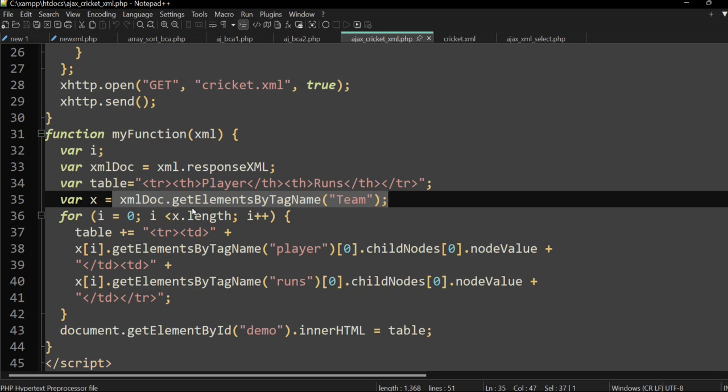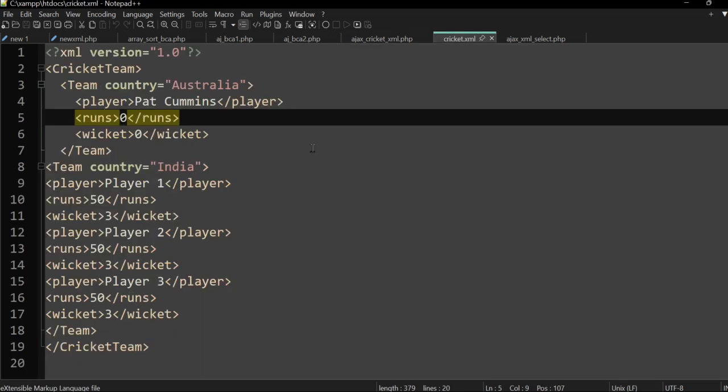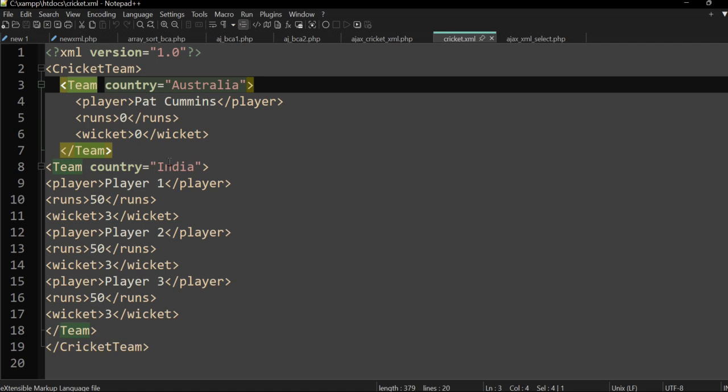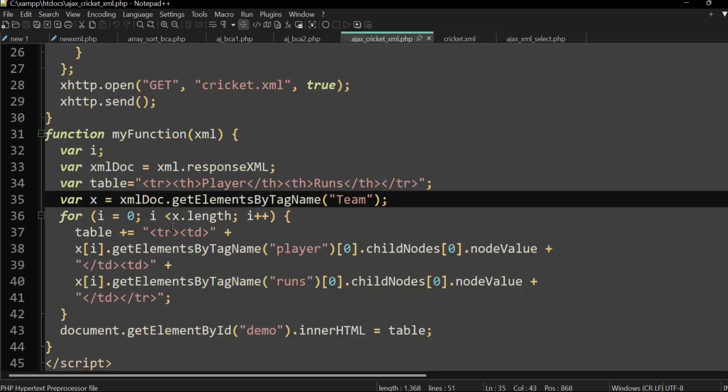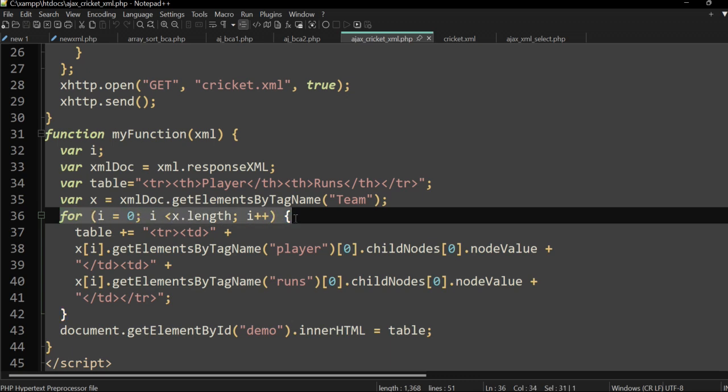So xmlDoc.getElementsByTagName team. Where is team now? Look at this, there is a team. This team has a player and runs, so I need to access team. If you have team, then check how many child elements or sub element nodes are present in the team element. The process starts with a count: i equal to 0, i less than x.length. x.length means this length.